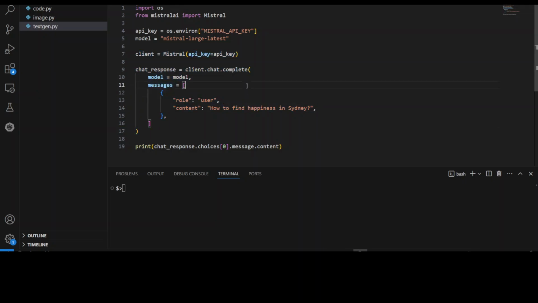And if you look at it, it is very much OpenAI compatible. So if you're using OpenAI in your application, it's a drop-in replacement with Mistral's API key. And the prompt is simple: how to find happiness in Sydney, or whatever you like. And then I am printing the response back. So let me run it.